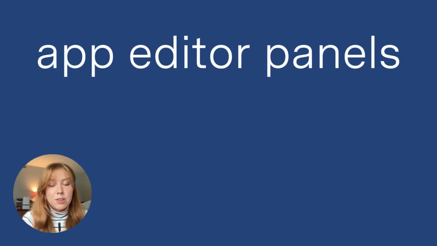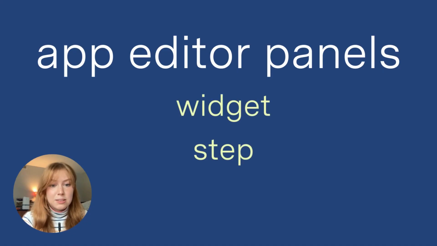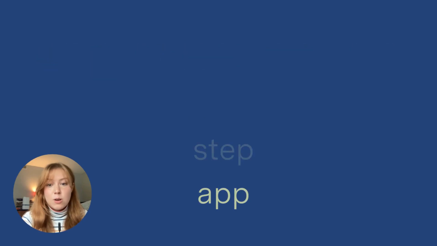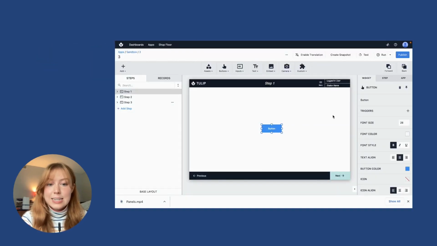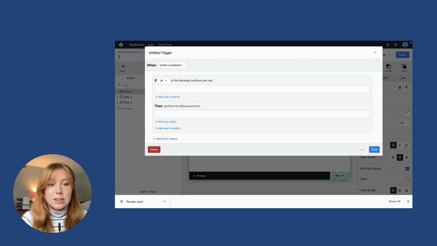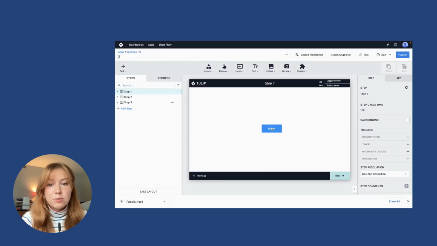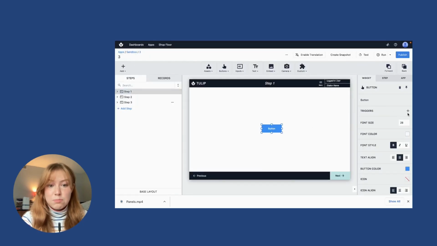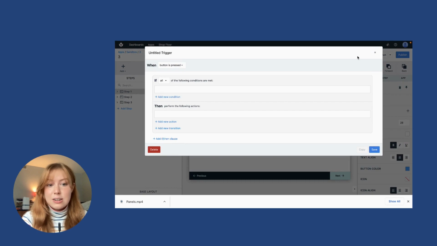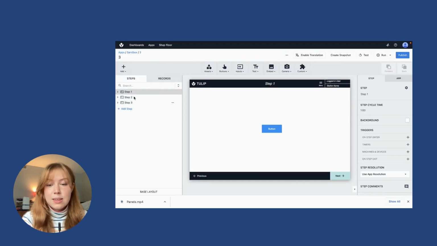Finally, triggers exist on 3 panels: the widget panel, step panel, and app panel. Widget triggers can be added by selecting individual widgets and adding a trigger under the widget panel on the right. You can add triggers to buttons, images, and interactive tables.